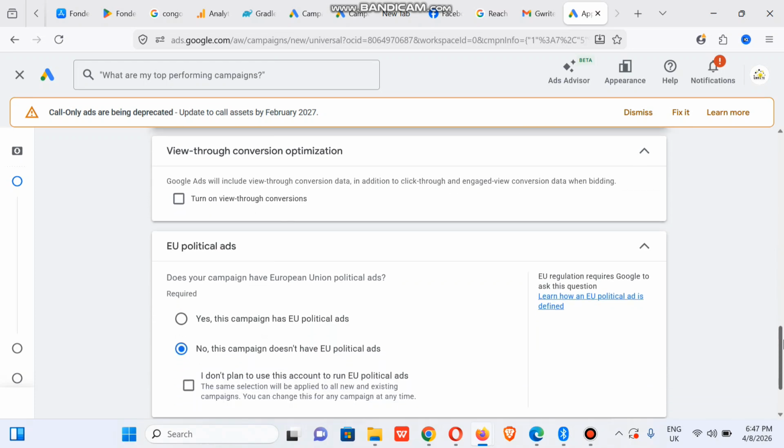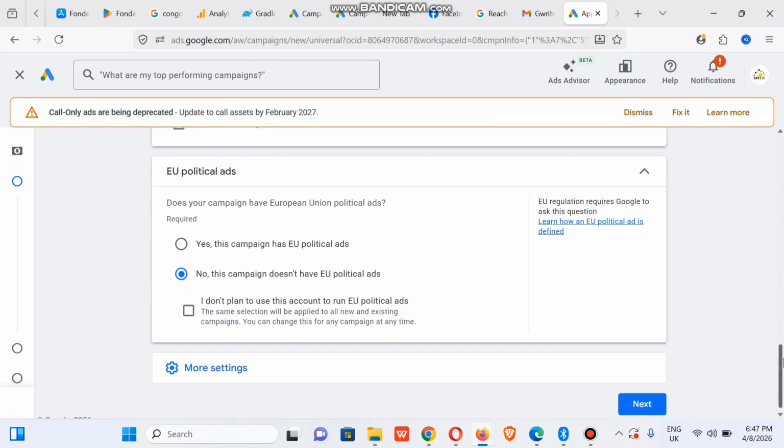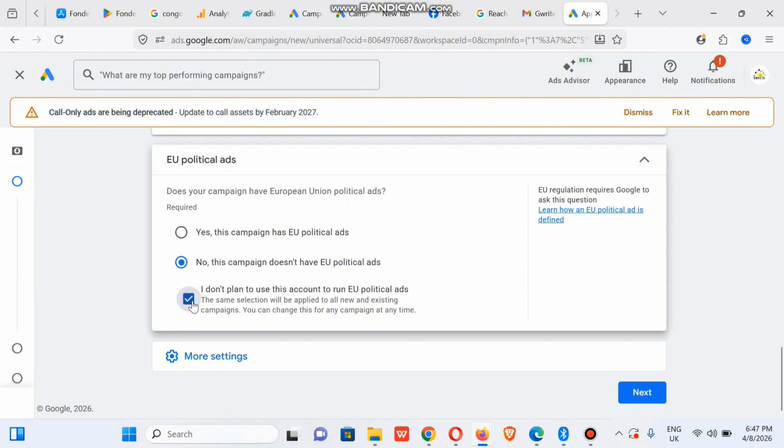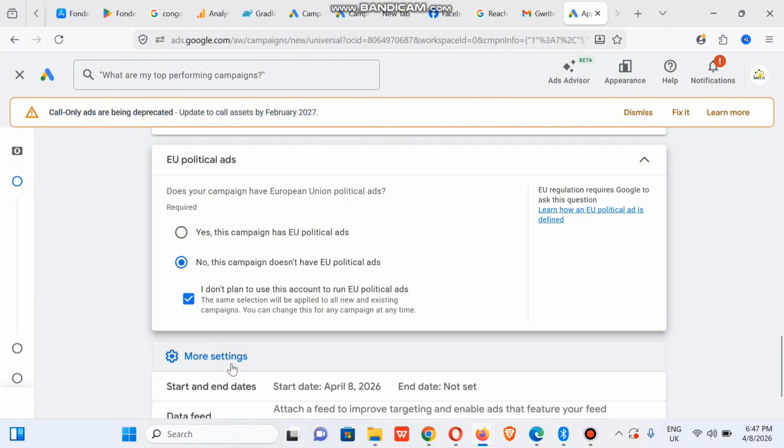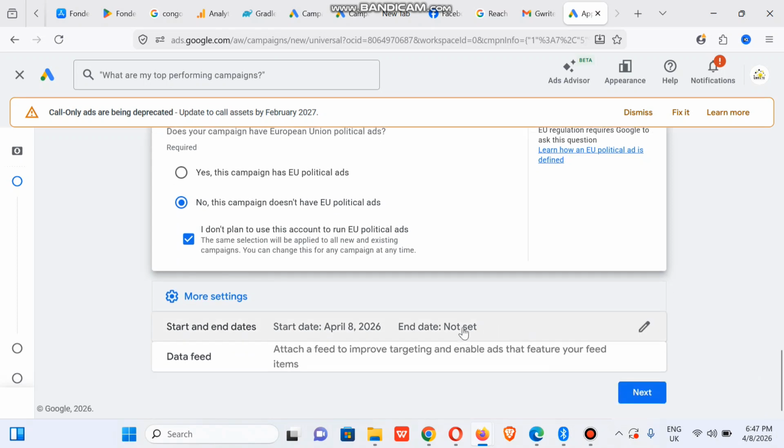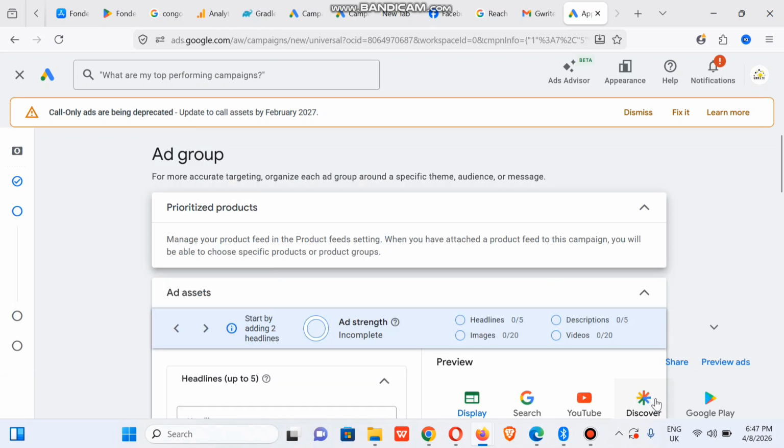All right. So this is for EU political ads. So we're not doing anything regarding EU for now. This is a specific ad account. All right. Next, the start and end date. We're going to leave that. We're not going to set any end date. So we'll click on next.